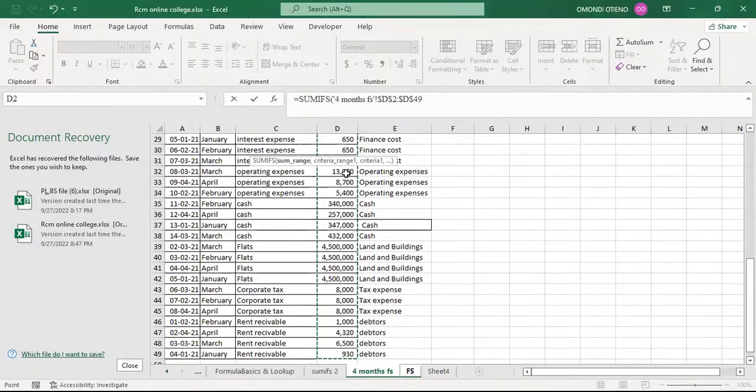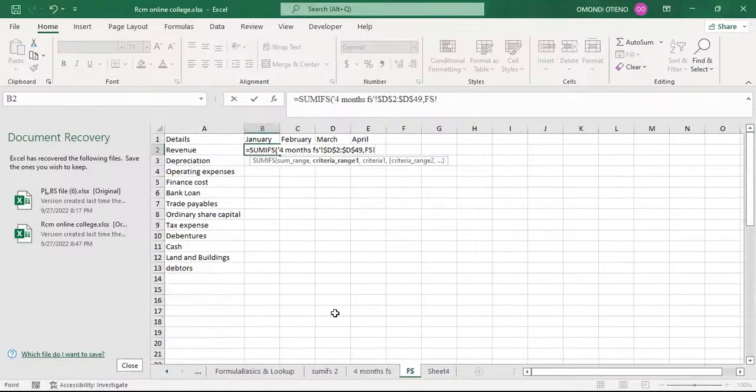Then you say comma. The moment you insert comma, you will see your function continues, and now criteria range 1 is appearing in bold, and that is the next item that we are supposed to insert. So criteria range 1, those are the conditions that you want to meet. It must be revenue and also January. So let's insert these conditions. You can start with the months or with the details, whichever. So long as you have the correct formula, you'll get the answer. So let's now start with this column for the details.